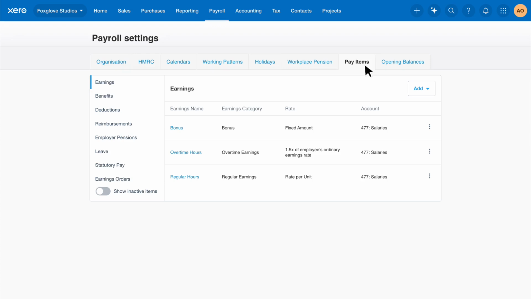If you want to edit details, we can click the Earnings name or the Overflow menu and click Edit. The Overflow menu allows you to mark an item as inactive or delete it. You can't delete an item you've used in a pay run or assigned to an employee's pay template. You can only mark it inactive. Once marked inactive, you can show or hide items using the toggle below the pay items.